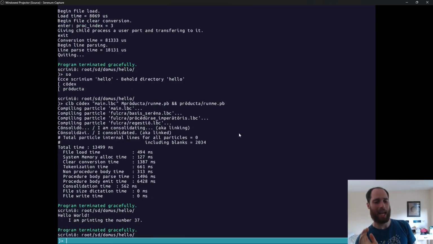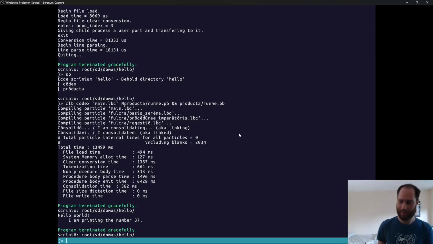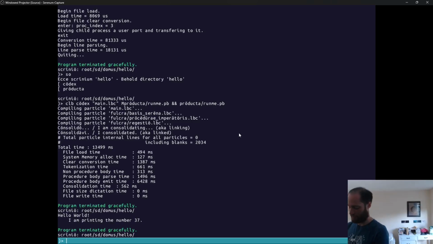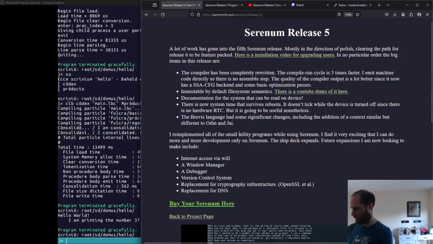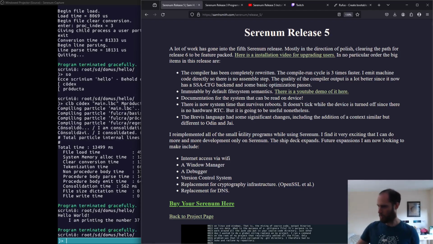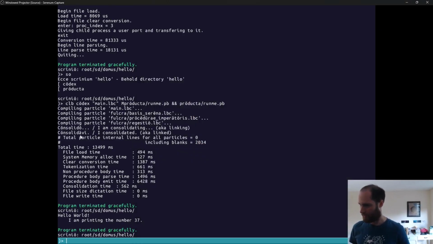Whoa, that was way faster. That was so much faster than I did last time I used this. Yeah, and this completely validates the claim on the website. Like the website says, where is it? Yeah, the compile run cycle is 3 times faster. Like that, completely validated. This is true as far as I can tell.